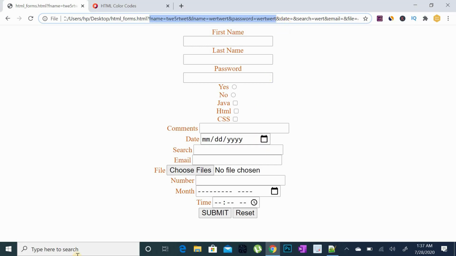If you have sensitive or private data, and you do not want to show your private information, then I will recommend that you do not use the get method. There are some cases where the get method is used, but those are the cases where the data is not that big and the information is not sensitive or private. In that case we use the get method.